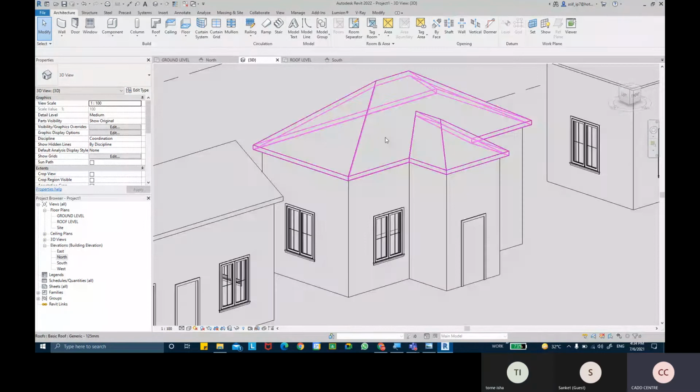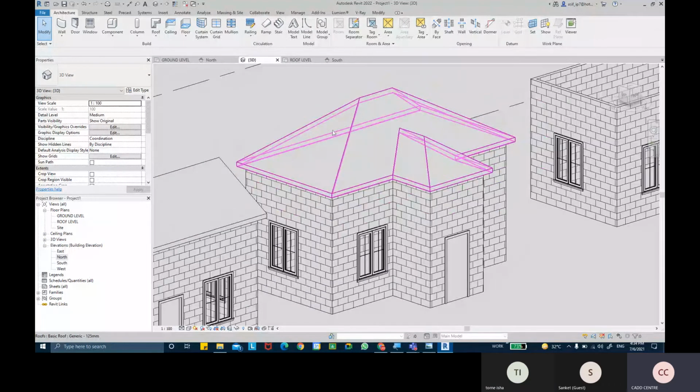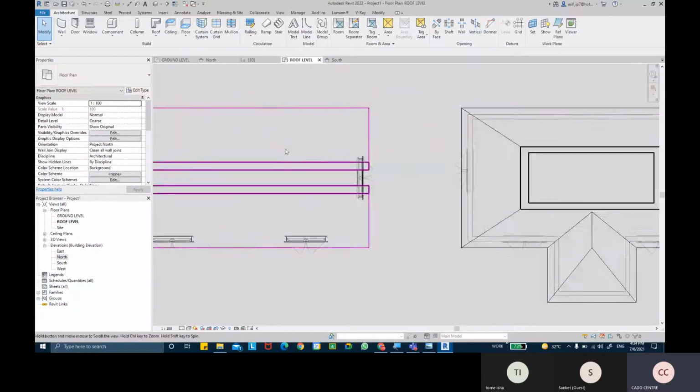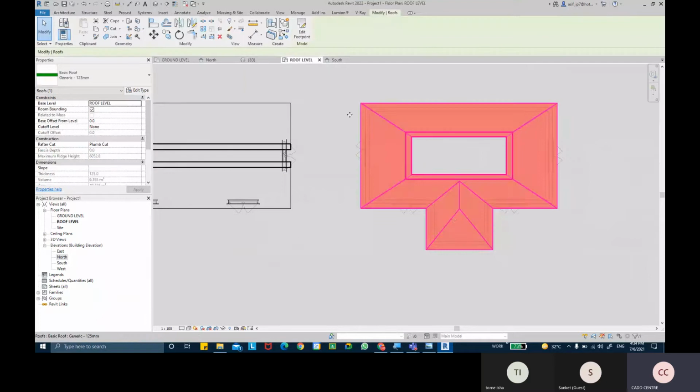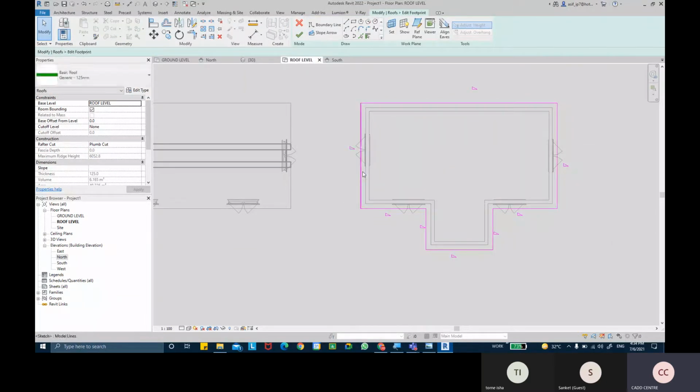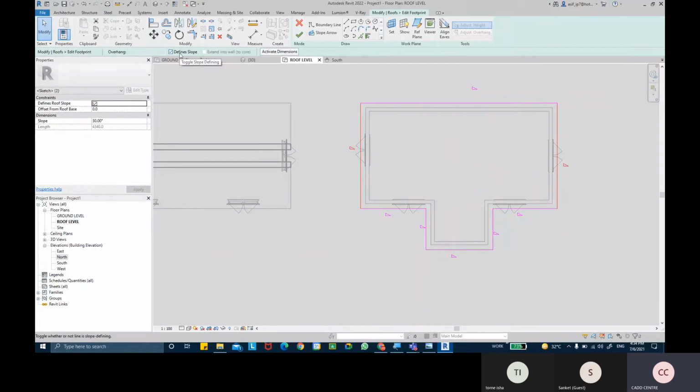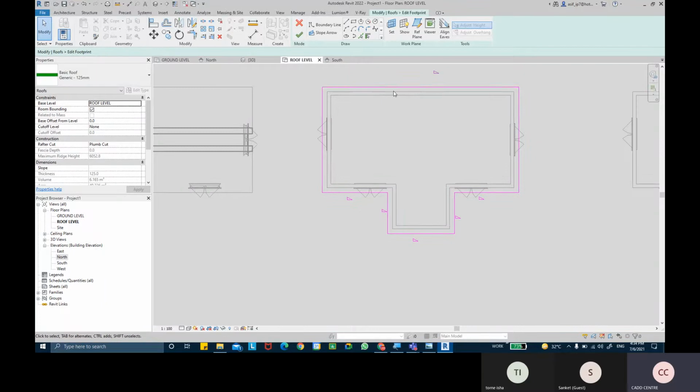We can do the same thing in this roof type as well. Maybe if I remove the slope from this end and the side ends there. Okay, let's see what happens. If I come back to this roof, select it, take the edit footprint command, select this sketch line and this sketch line together and uncheck the define slope option. So now we have slope only on the back and front sides.